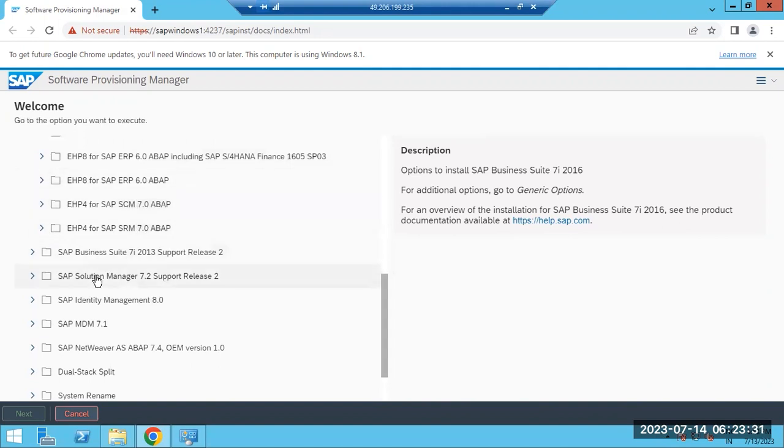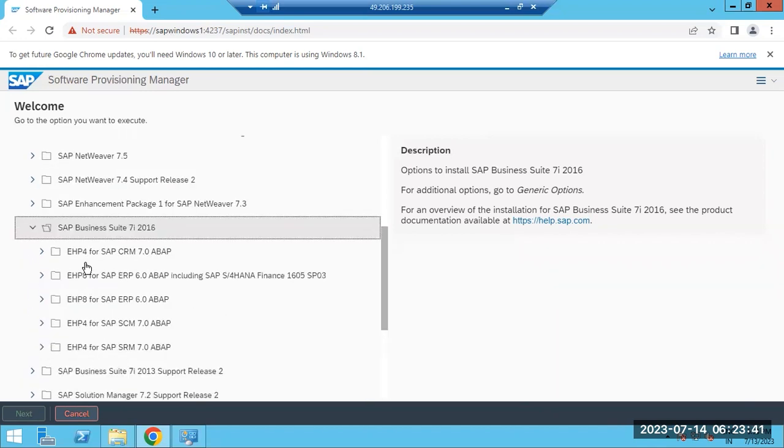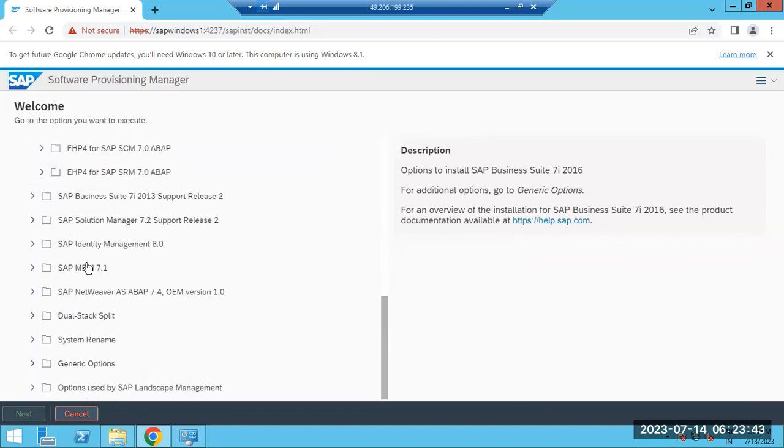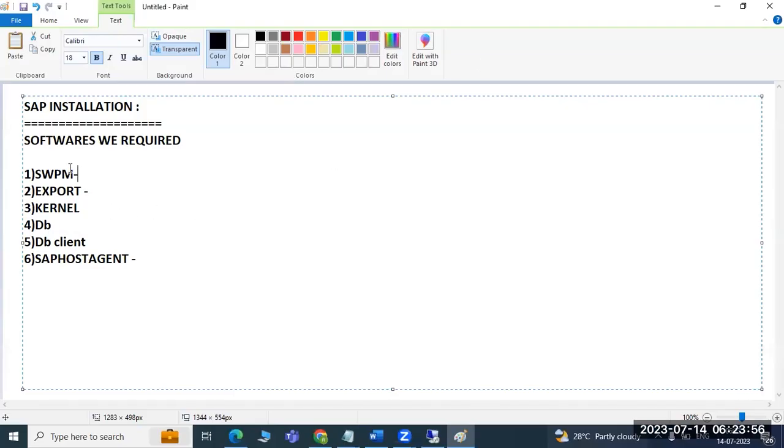You want to do the solution manager installation, this one. You want to build some other NetWeaver stack like 7.4, MDM systems. Whatever you want to do, you can install the systems here. That is SWPM. This SWPM is common for all the product installations.